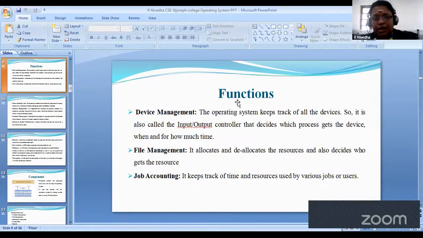Then coming to file management. This is nothing but allocating a certain amount of resources, deciding where we are going to store the data, because we cannot store all the data in every place. So there must be a separate allocation for program files, separate allocation for individual files, and separate allocation for all the audio and video files. All this comes under file allocation.